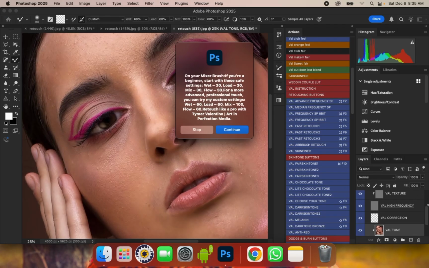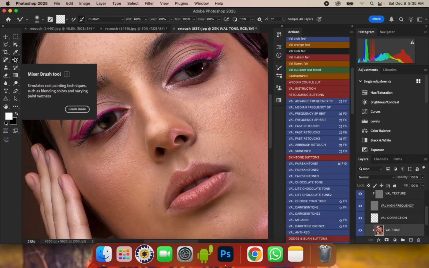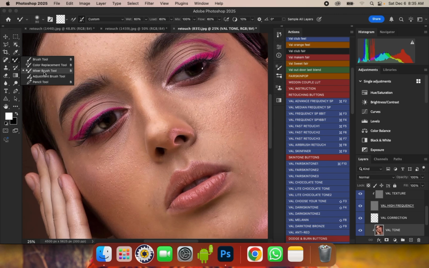So as you can see, it has finished loading, and here it will give you a message. These messages are directing you on how you can set your mixer brush. Okay, so I click continue. So right here, as you can see, it automatically picked our mixer brush tool. Up here you can see my custom setting. I've explained this in day one, so you can check day one to understand this better.